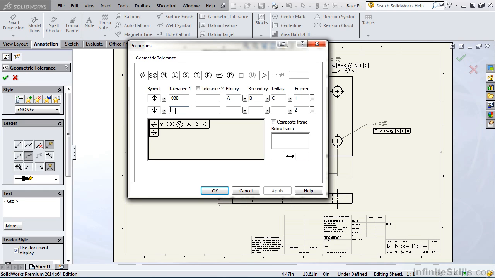And if you know your GD&T standard, sometimes it's necessary to create a composite feature control frame. Notice I do have that option, composite. And instead of two position symbols, I see one.